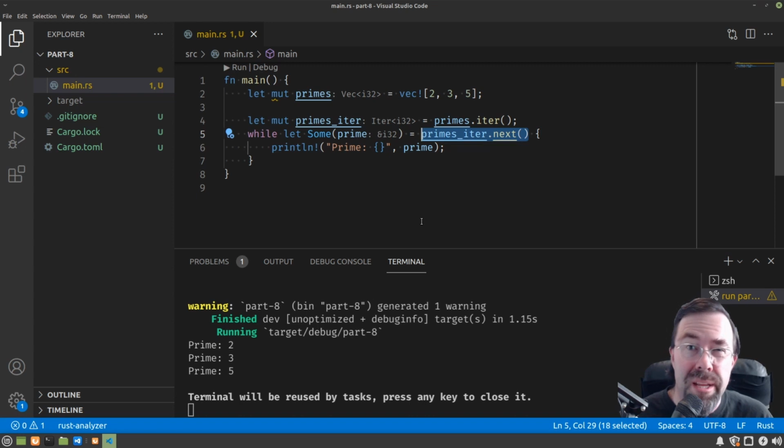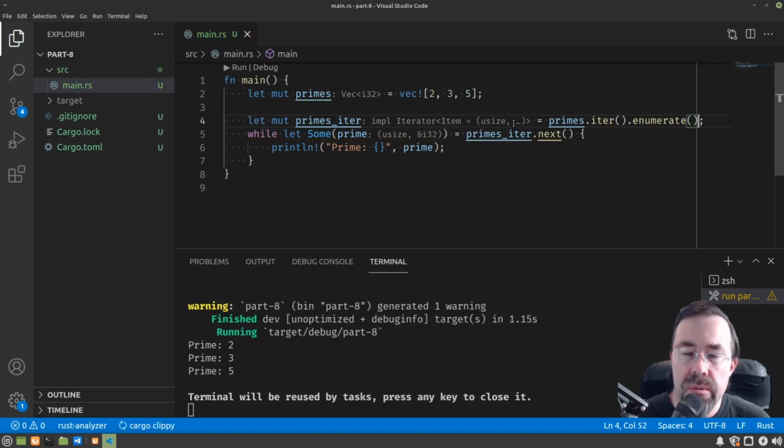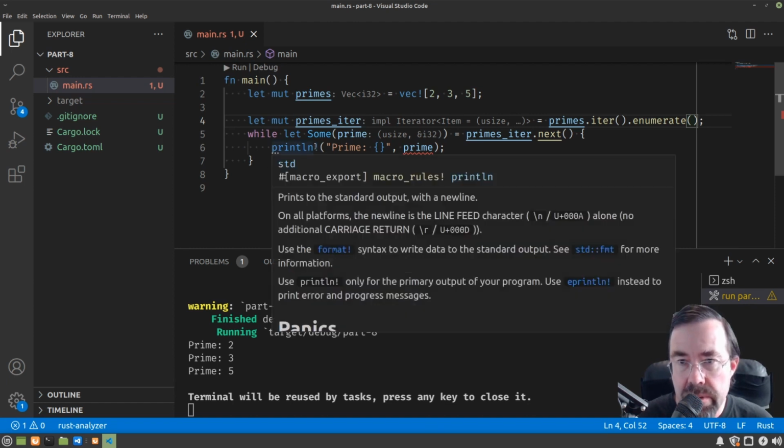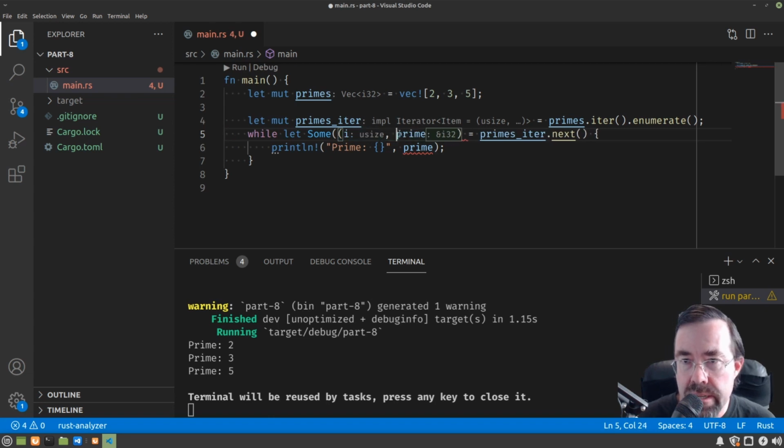But let's say we really wanted to have that index. Iterators provide a method called enumerate, which wraps that iterator into one that not only produces each value, but also gives the index of each value. Here we would have to change this to a tuple index in the Some, and then we can put back in our number.